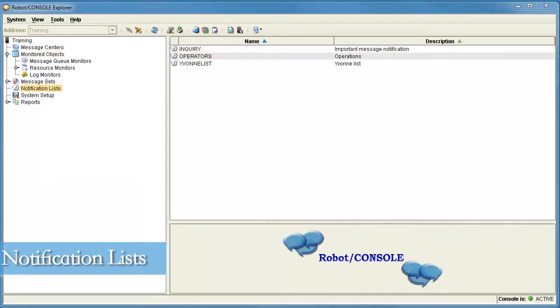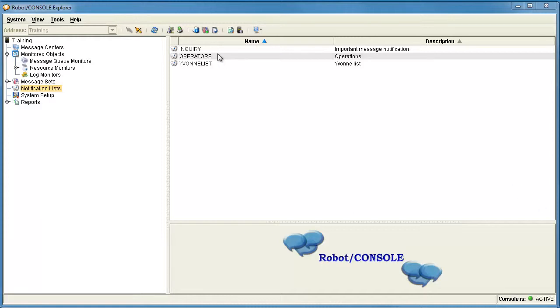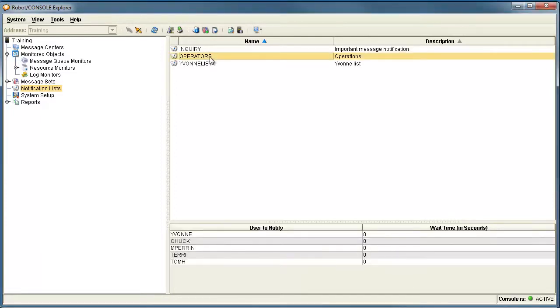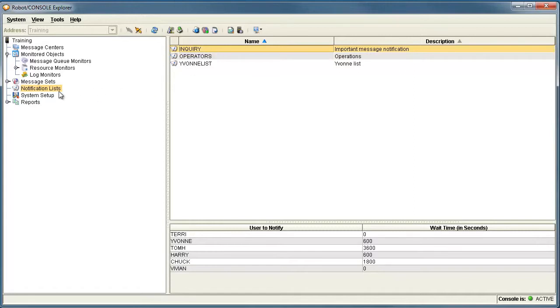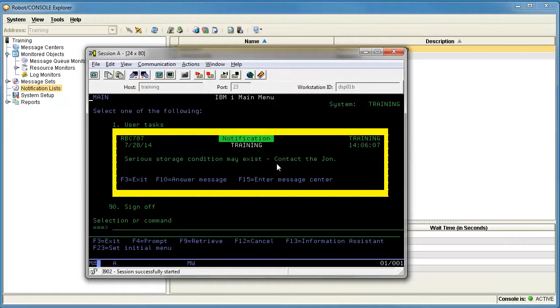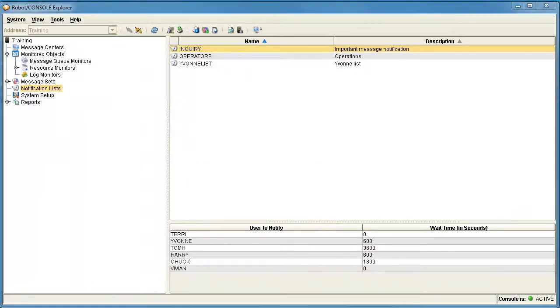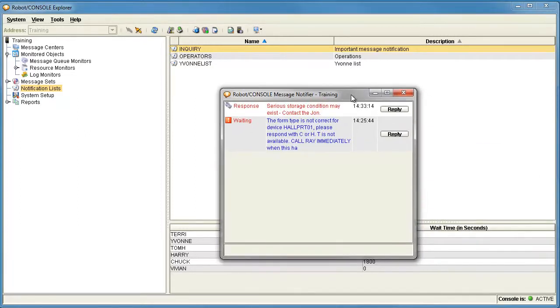Especially important for critical messages such as disk failure or storage threshold exceeded, any message can be escalated to interested parties. Bring the message to the attention of your operators or your system administrators by using the built-in notification list option. This option will escalate and break messages into an operator or administrator green screen, or through the notification option that is built into the Robot Console Explorer desktop.